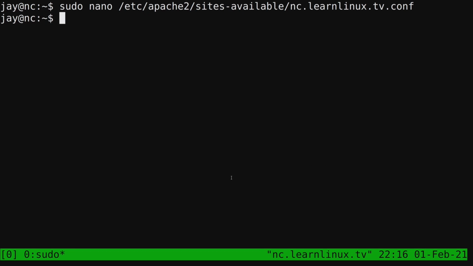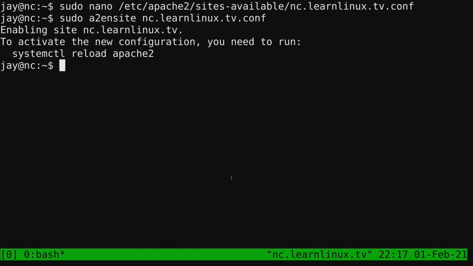And even though we have created that configuration file, it's not actually active until we activate it. So sudo a2ensite, and in my case nc.learnlinux.tv.conf, and then enter. And it's telling me that I need to reload Apache for this to take effect. I'm not going to do that just yet because I have further changes to make to Apache. I may as well reload it all in one shot.